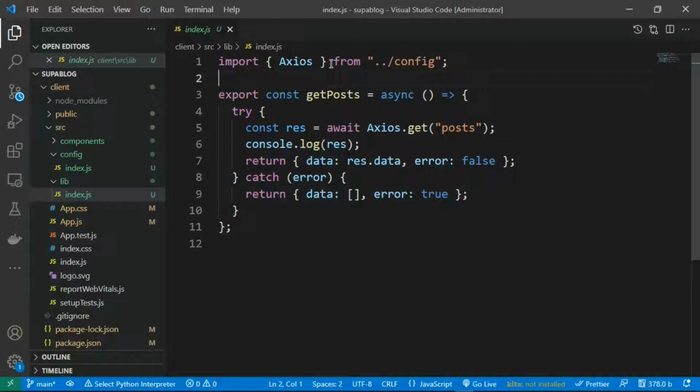This one with capital A, and it's a named export. So we imported it first, and then we went ahead. Since the request that we're making to the server is asynchronous, we decided to create an async function and then wrap it in a try and catch block. So we call this axios.getPost.